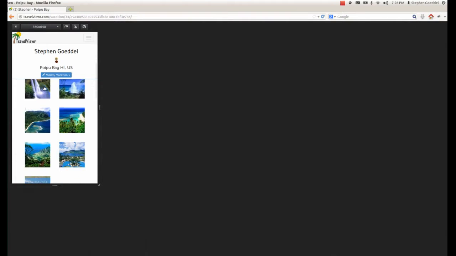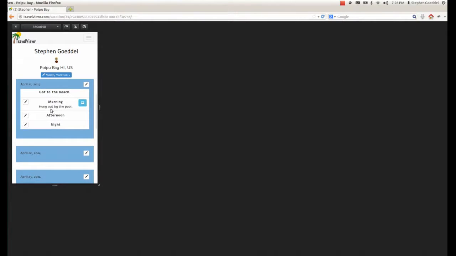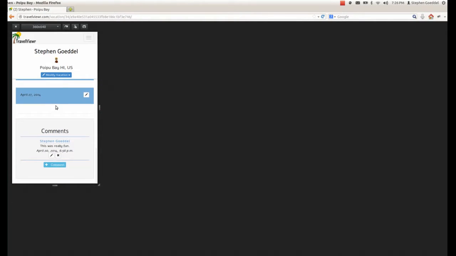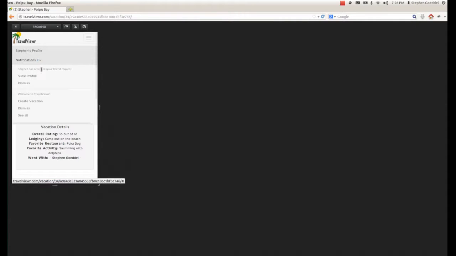So you've got all your pictures in here, your videos right there. All your calendars just pop one on top of the other, and then your comments and everything. So that all works in the same way. It's just a little bit nicer layout to use on your phone. You've also got this bar. You can go view your notifications on your phone too, just like you could before.